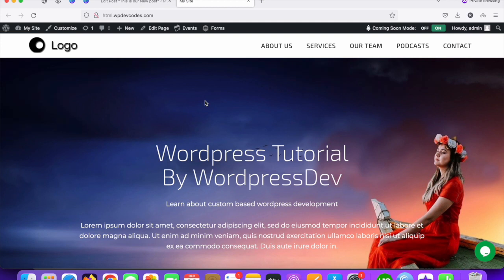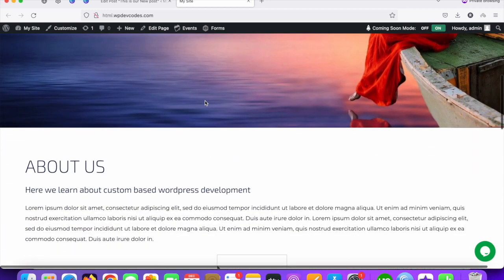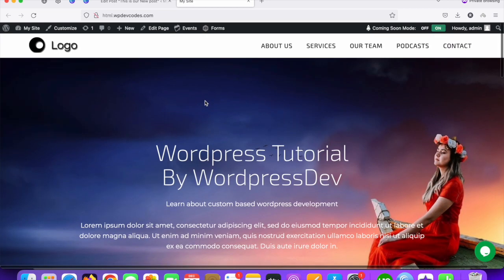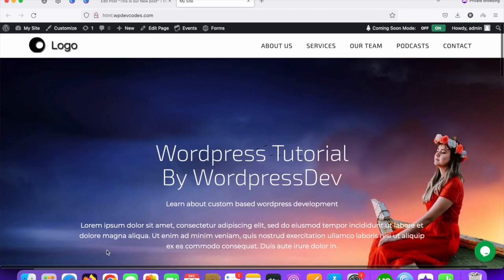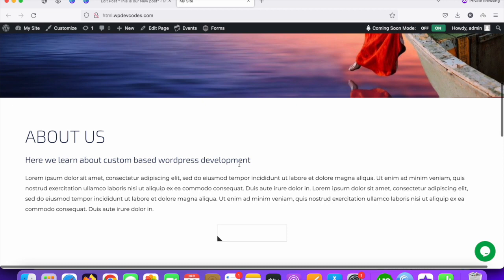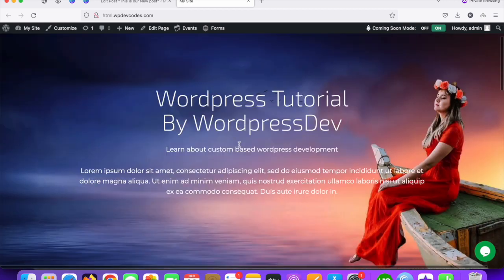Hello guys, in this tutorial we'll discuss how we can add a cookie pop-up on our WordPress website. So you can see this is our WordPress website, and now we are going to add a cookie pop-up at the bottom area of our WordPress website. So how can we do that?